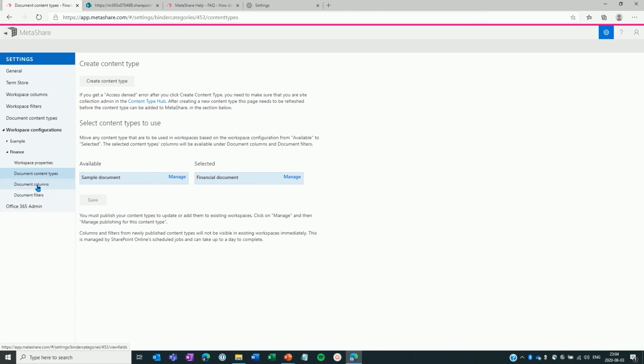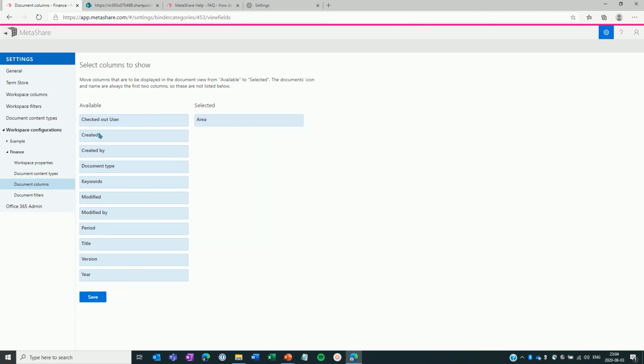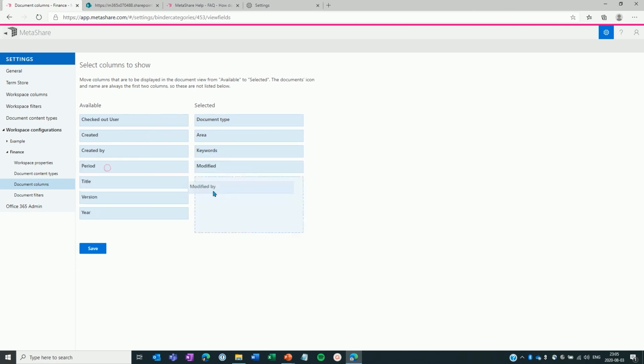If I now go to the document columns and document filters, we now get both period and year as columns to choose for. So let's customize the document view. I want to have area. I want to have document type. I want to have keywords, modified, modified by, period, maybe version, and year. I'll put them in this order, click Save.